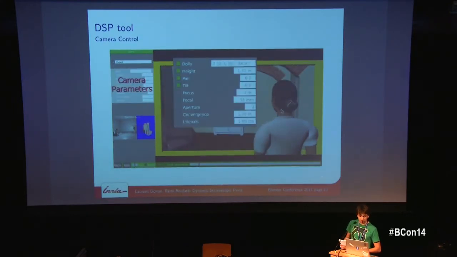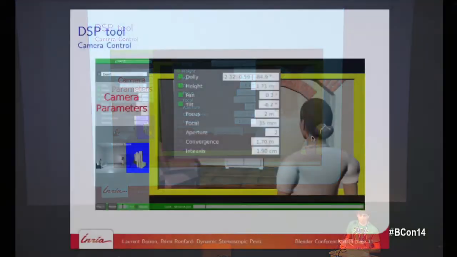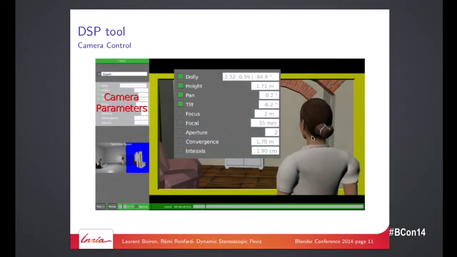The camera parameters. As you can see on the left, there are the camera parameters. They are stereoscopic camera parameters, so you have 12 degrees of freedom. There's the dolly position, the height of the camera, the pan angle, the tilt angle, and of course, something very important, the convergence distance and the interaxis, which are the two 3D parameters. So it's a lot of parameters, and the director cannot control them all with a single gamepad.